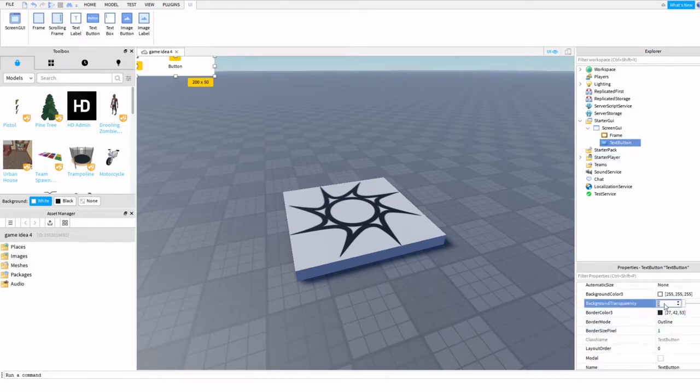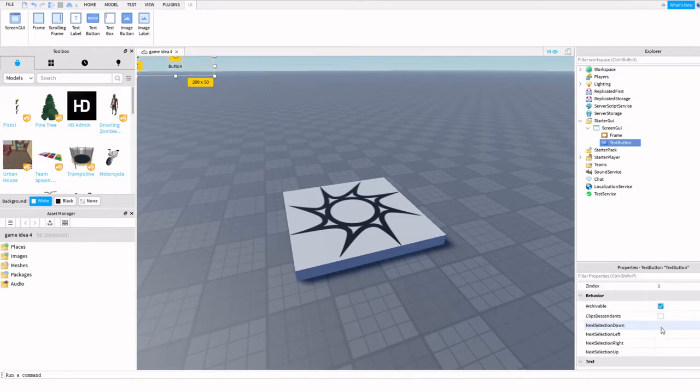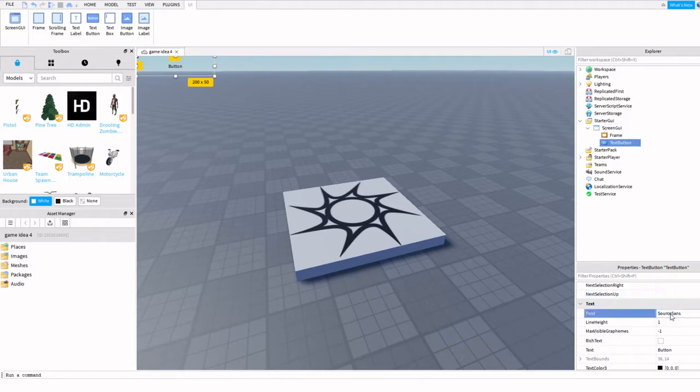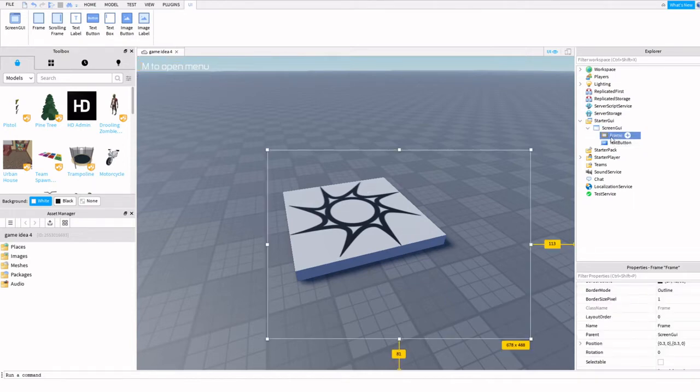Then mess with the text button. Full transparency. Mess with the font. Text color. Size. So I'm going to open this with M, so I'm going to say M. Okay, and then I'm going to lower it.